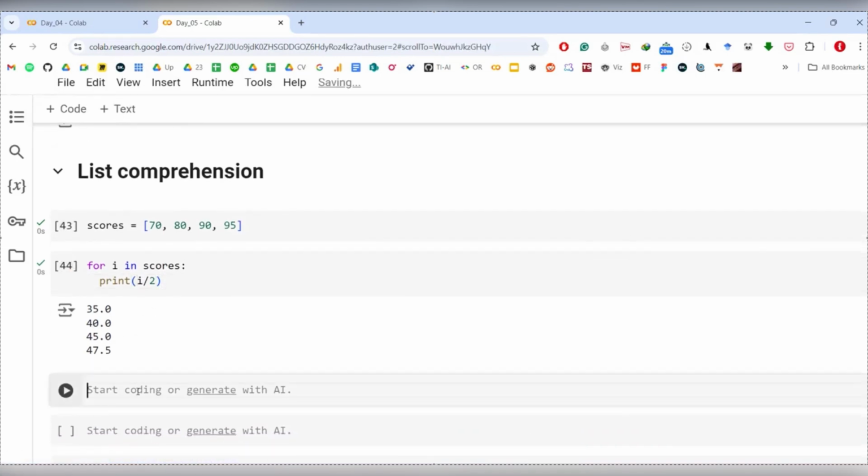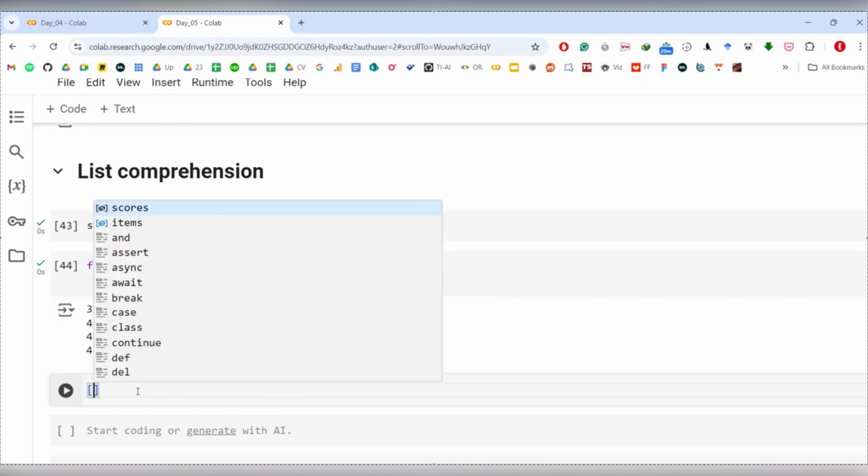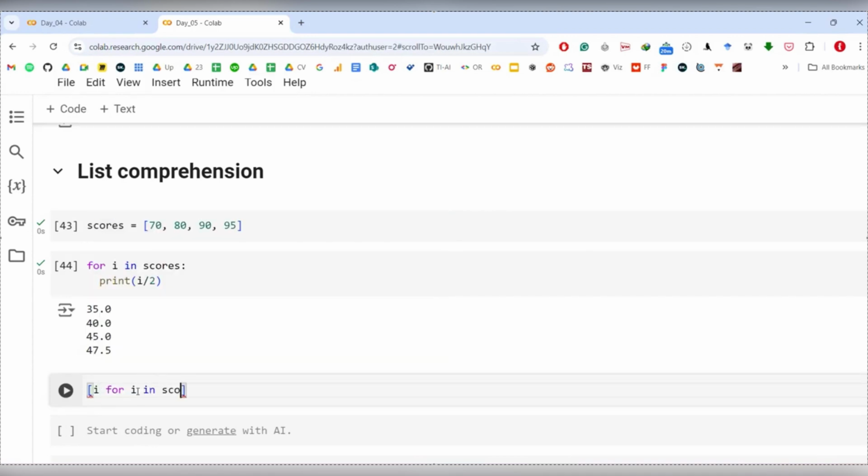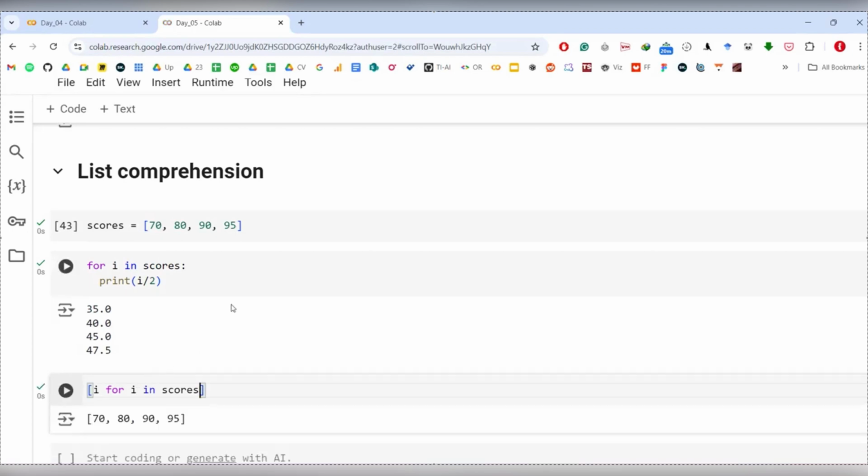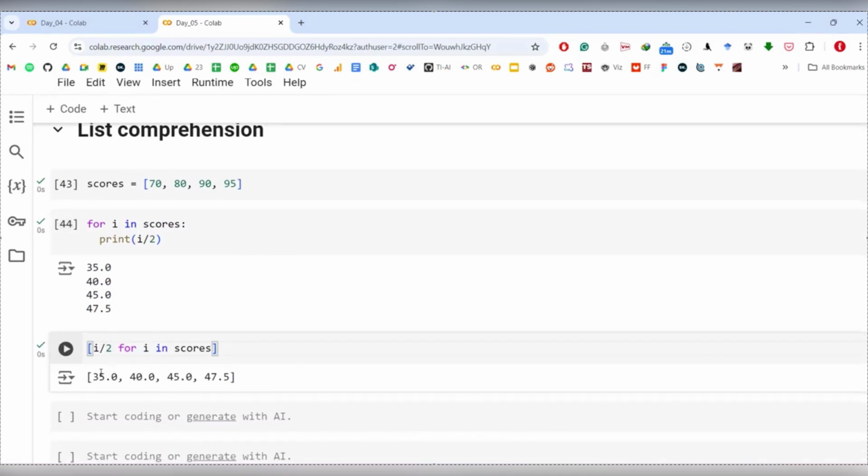And another way of doing it is, you take an empty square bracket and you write the for inside this: i for i in scores. If you just do this, you get the scores 70, 80, 90, 95. But if you do i by 2 for i in scores, you will actually get it. So this is actually faster than a for loop, right? So remember, list comprehension is always faster than a normal for loop. So i by 2 for i in scores gives you this actual item.